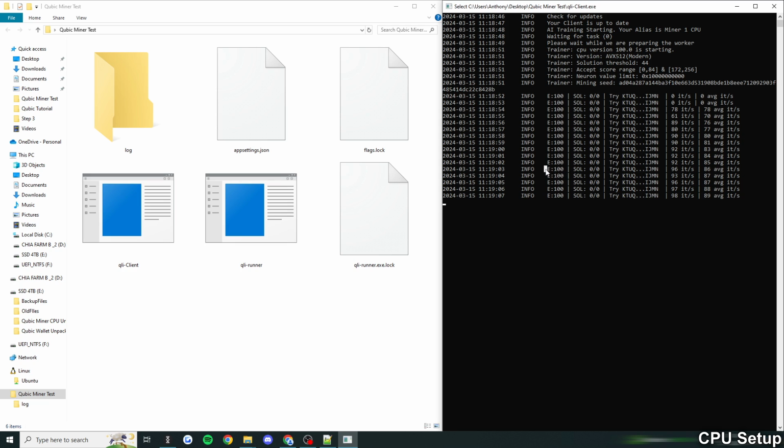But some things to keep in mind is E100 basically means we're on epoch 100. Sol 0 means we found 0 solutions. 96 iterations per second, that's how much mining power we're bringing to the pool. And over here is the average of that. So over time, these two numbers tend to be the same number, obviously, because at a certain point, your CPU starts to become consistently generating the same power.